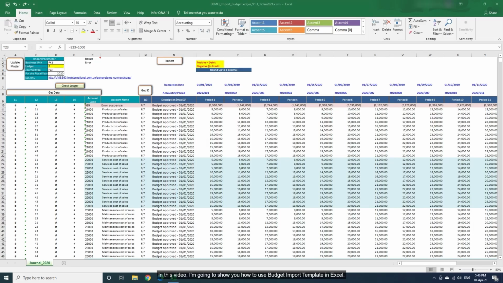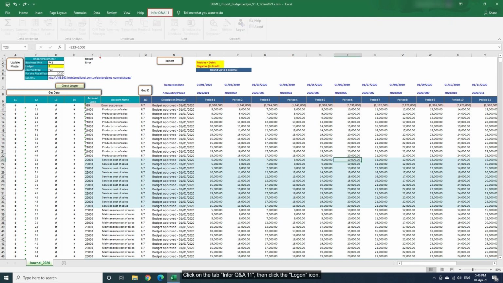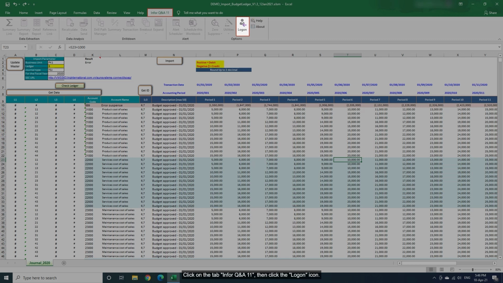In this video, I'm going to show you how to use the budget import template in Excel. First of all, open the import template Excel file. Make sure the Excel add-in Infor Q&A 11 is visible on the Excel menu bar. Click on the tab Infor Q&A 11, then click the logon icon.